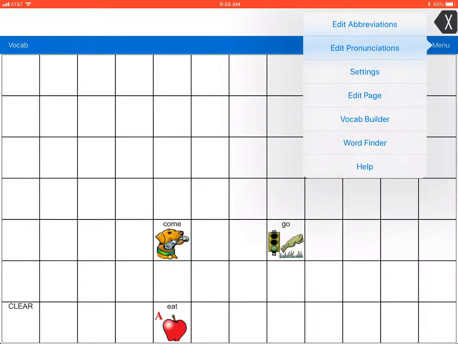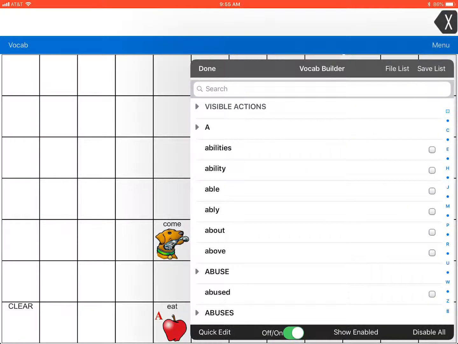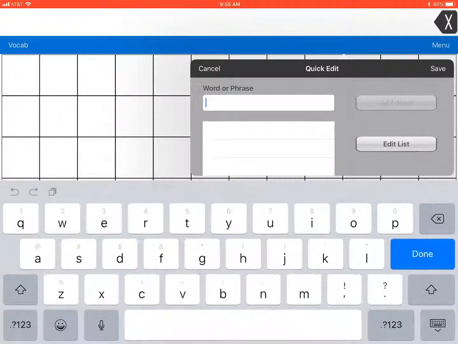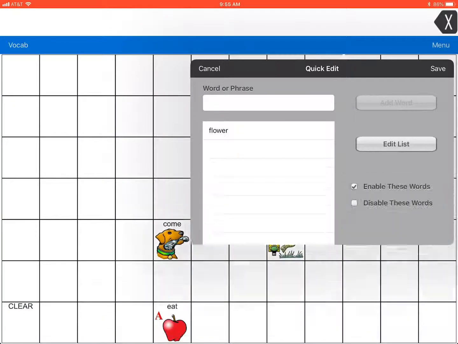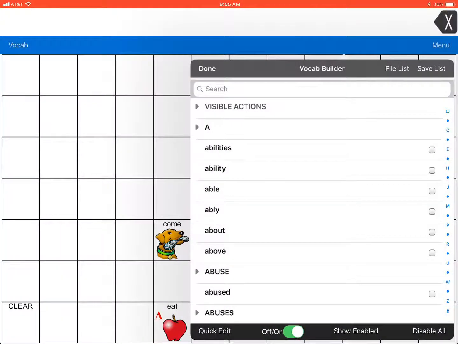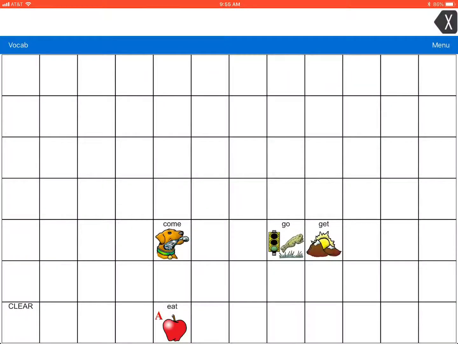So there's one more way that you can use the vocab builder. So let's go back into the vocab builder and then go on to the very bottom left is quick edit. Let's click on that. And then we'll add a word or phrase in this section. So let's add the word flower. Then go to add word. And then we'll hit save and then done.